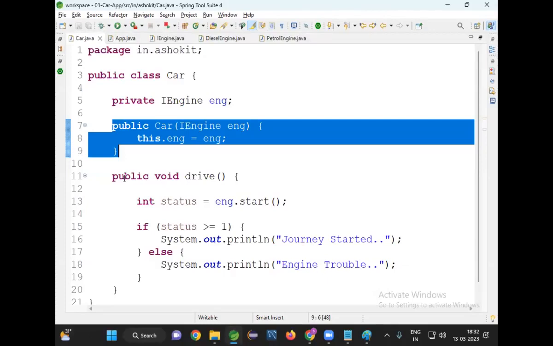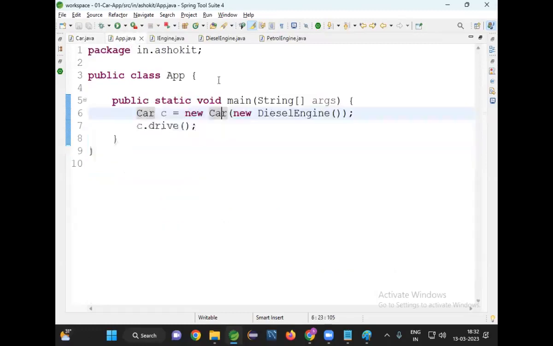Are you getting my point? So what is the dependency injection? The process of injecting one class object into another class object is called dependency injection. This dependency injection I am doing through the constructor, so it is called constructor injection. What is that injection?